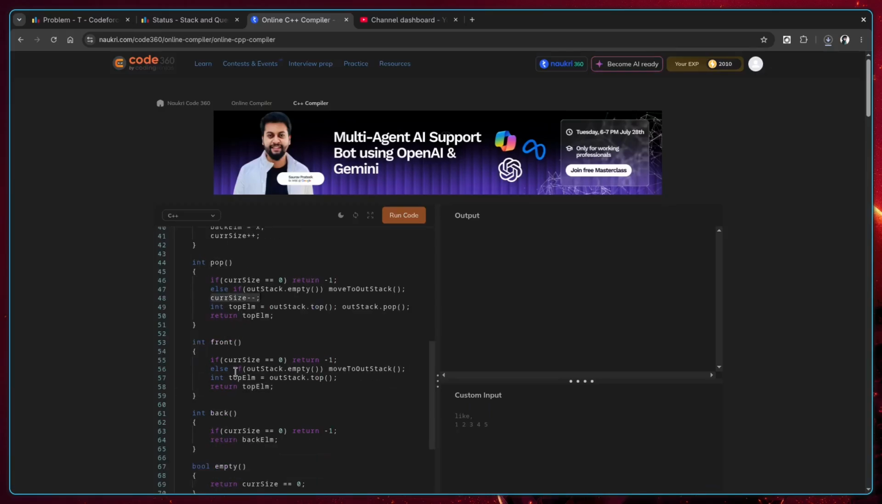And when I'm asking for the front element, I also check if the current size is 0, and I return -1. If the out stack is empty, I move everything to the out stack and keep the top element. We should always remember that the top element is always in the out stack.